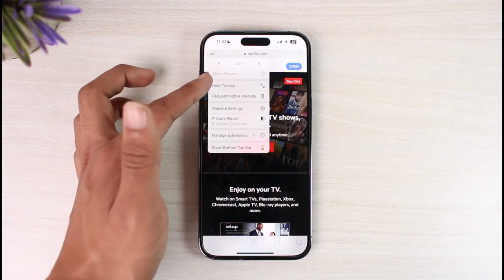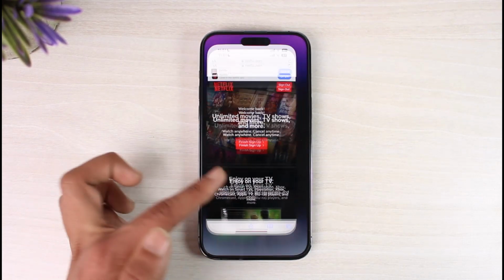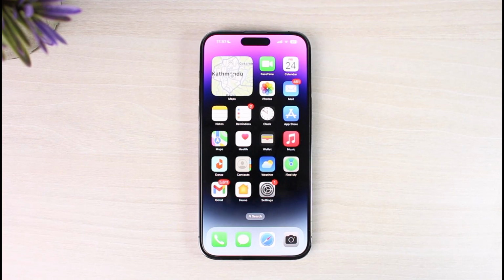So if you want to actually go ahead and change it, now you can switch between bottom, and then if you want at top, you can just select the top option here. This is how you can move your Safari address bar from bottom to top on iPhone.